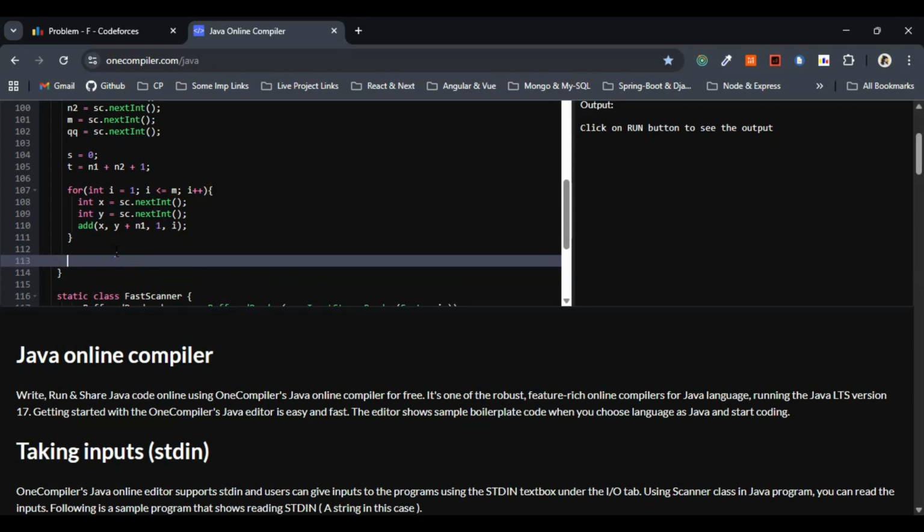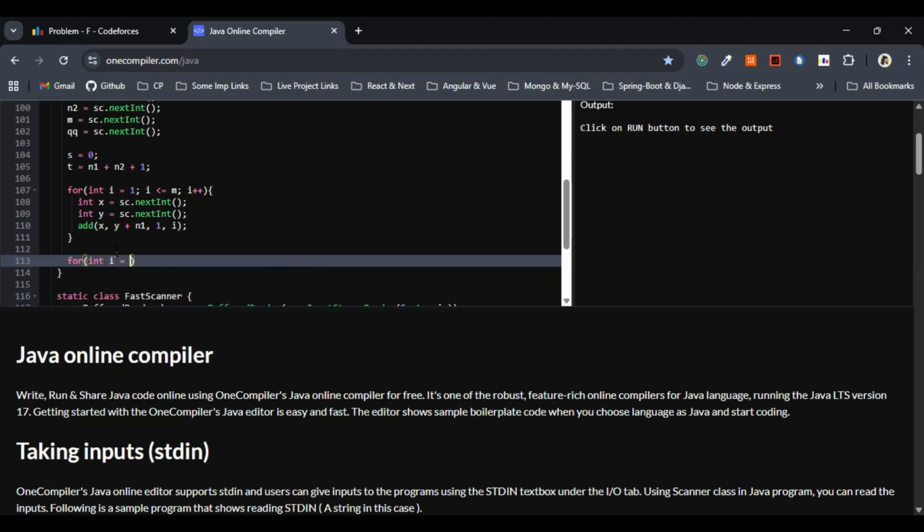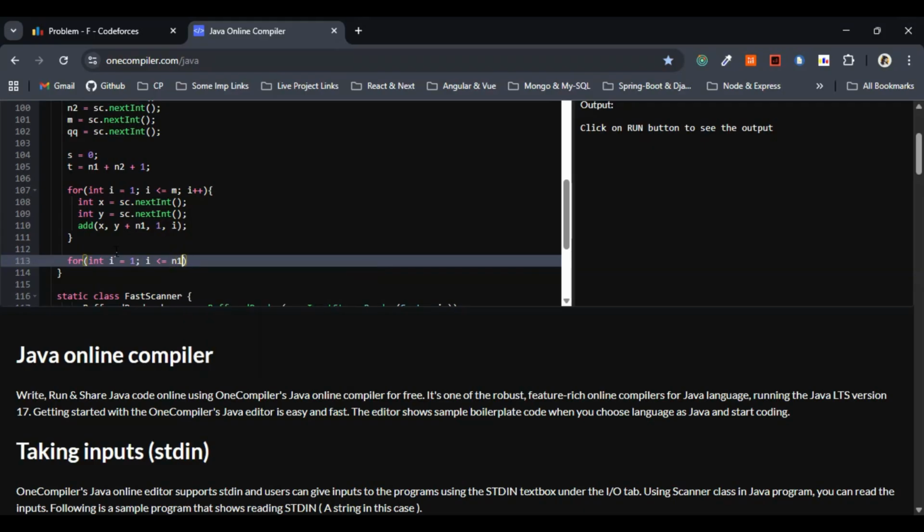Now we have to connect the source to every left vertex with a capacity 1. Also, we have to connect every right vertex to the sink with a capacity 1. For these two things, I'll just go with two for loops. So I'll go with for int i equals 1, i less than or equal to n1. Sorry, not ni, n1, we have considered n1 and n2, right? So i plus plus.